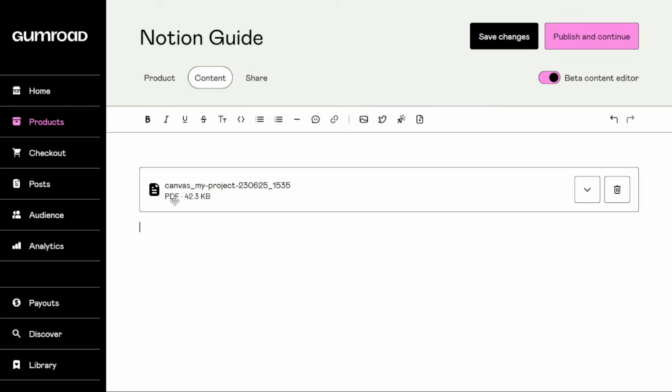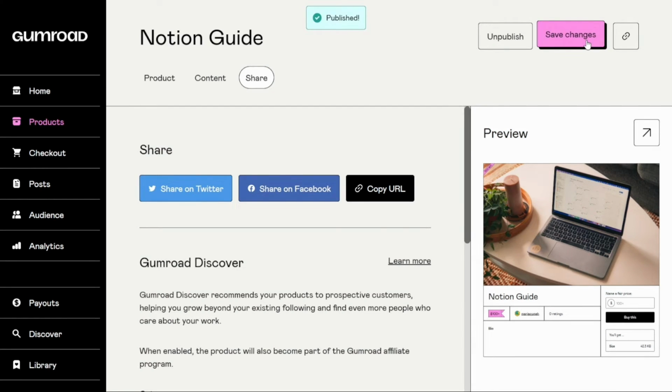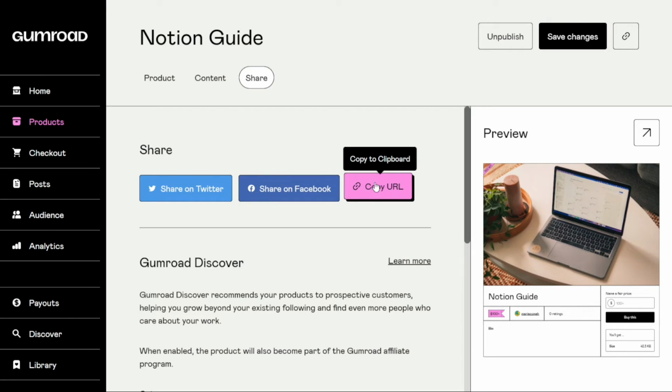Once you have entered the content and are ready to publish, click on the Publish and Continue button located at the top right corner of the page. After clicking the Publish and Continue button, you will be redirected to another page where you can share your product through various platforms such as Twitter, Facebook, or by providing a direct URL. This allows you to promote your product and reach a wider audience.